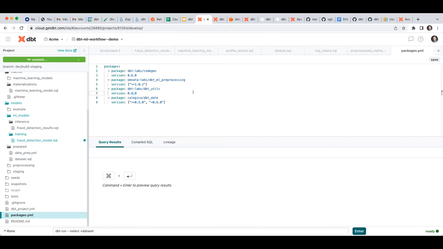Yeah, are visualizations supported in dbt Cloud? We have some integrations with tools like Mode in analytics in particular.